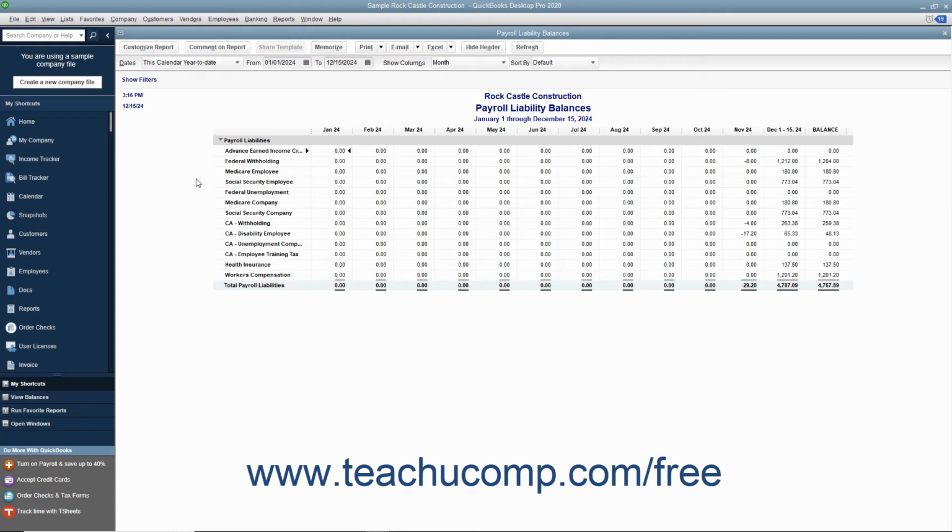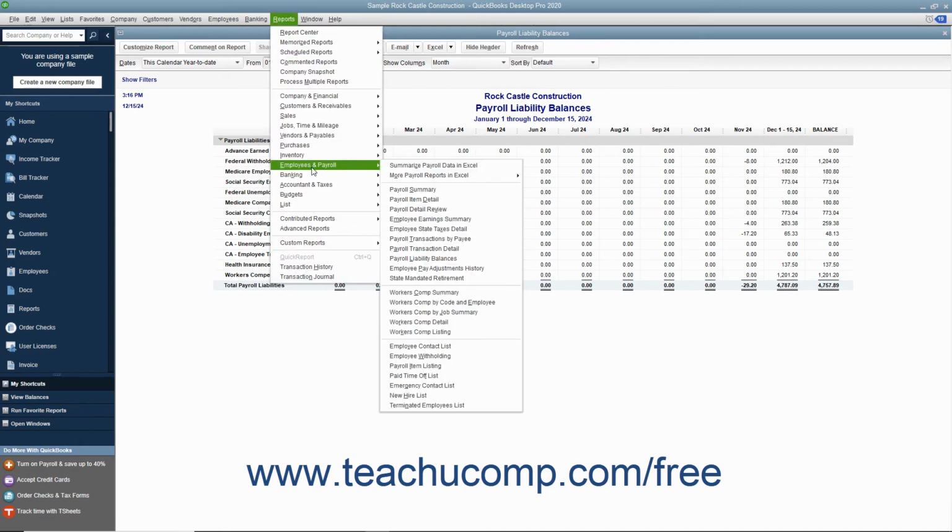To see the amount of payroll liabilities you owe, you can run a payroll liabilities report. You can access this report by selecting Reports, Employees and Payroll, Payroll Liability Balances from the menu bar.